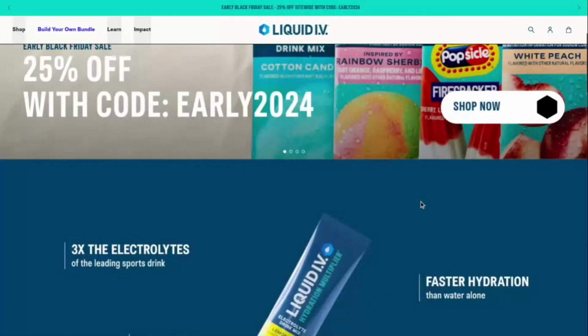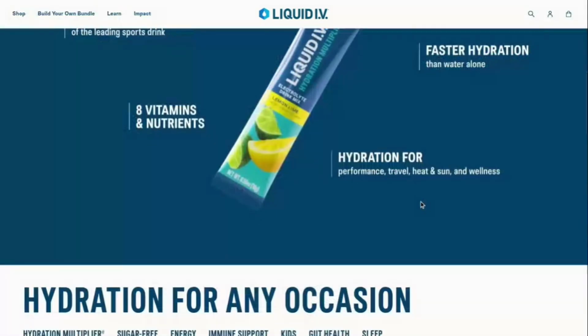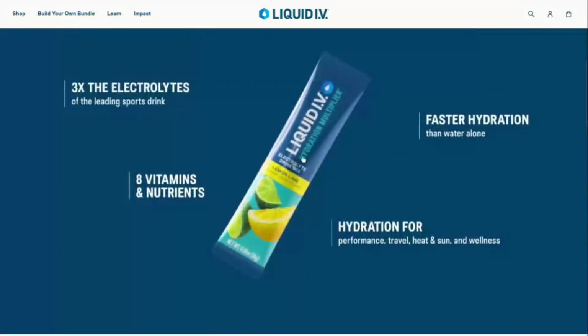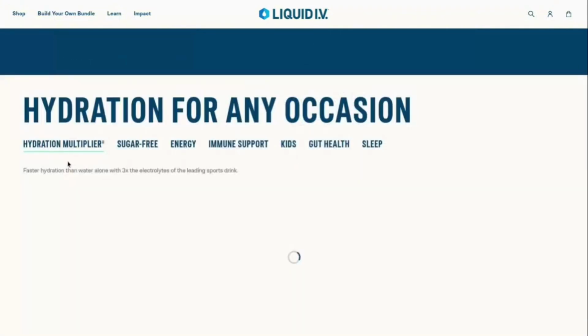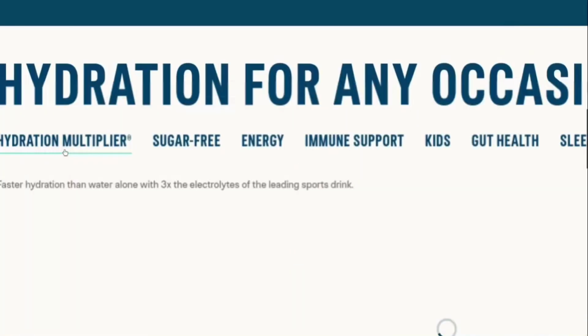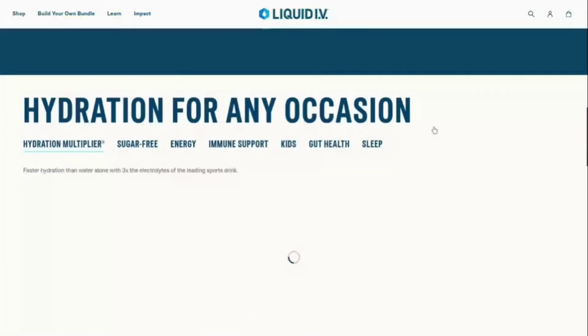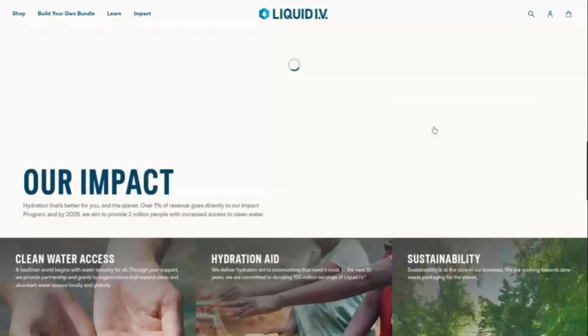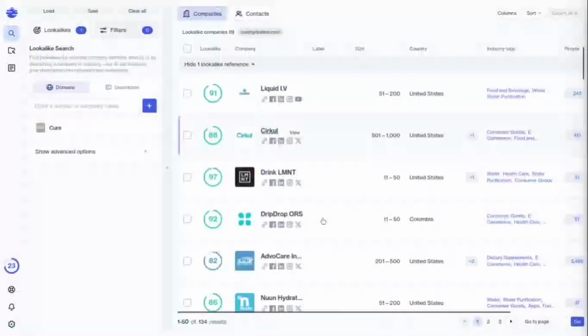Sorry about that, it was glitching a bit, but you can see same sachet, same product, just a different company. As you can see, hydration multiplier, sugar free energy, immune support, kids, gut health, and sleep. They literally have every form of it. Now, with that in mind, let's move on to another brand.